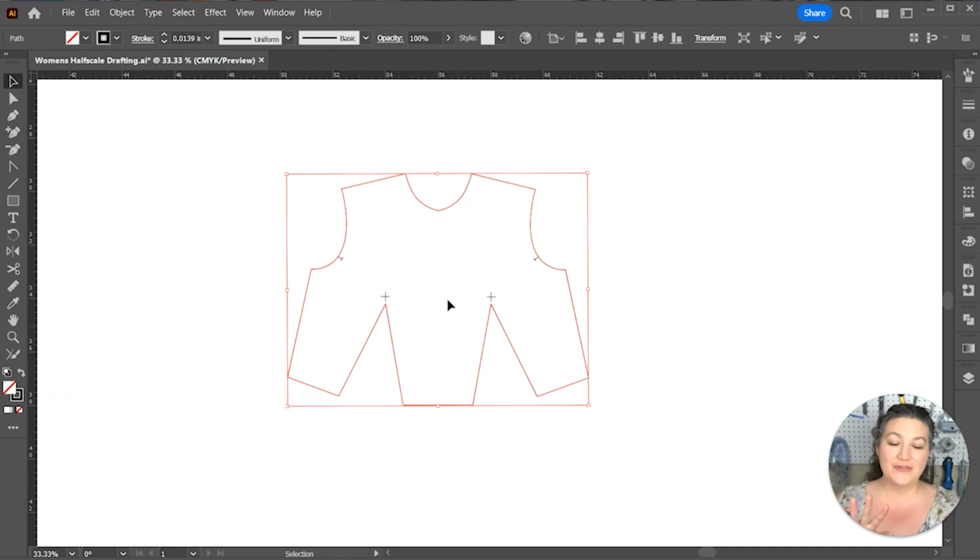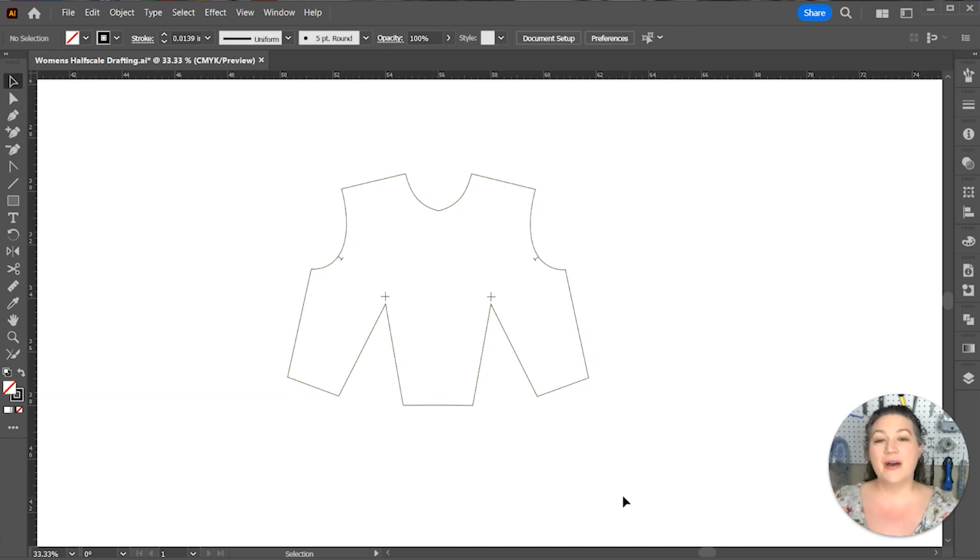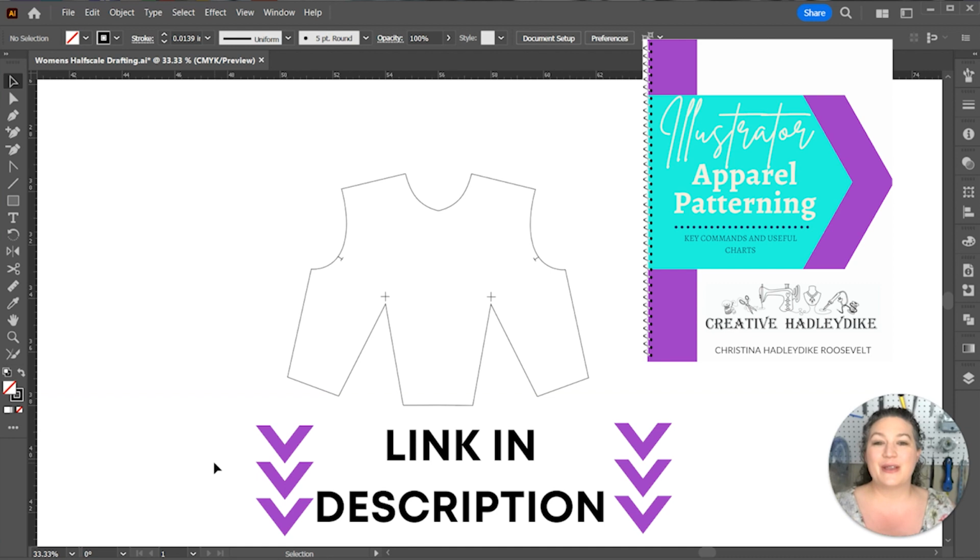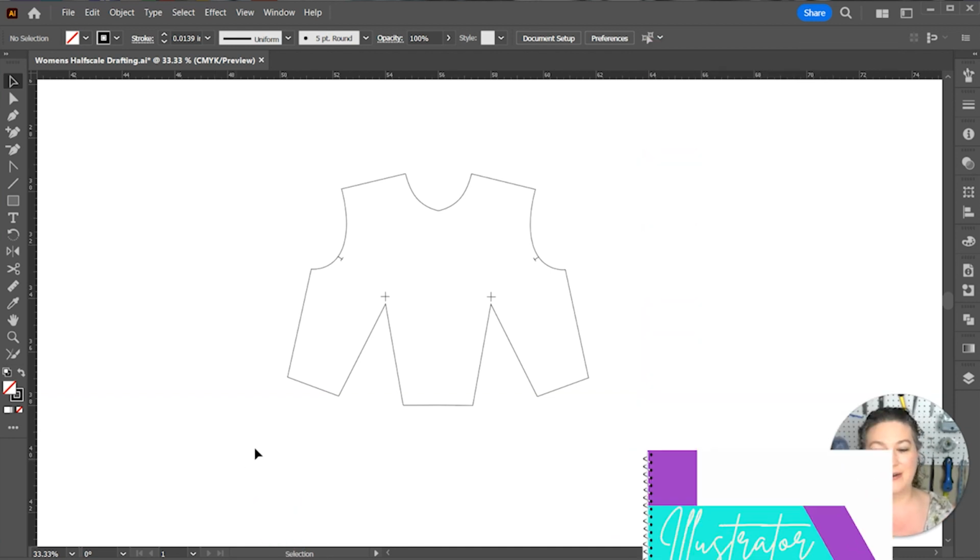I don't want to move it too far because I definitely want to leave my pivot point and notches active on here. But say you don't have it up, and I love my key commands. I use them all the time. If you've seen me draft before, I'm using them constantly. And if you're looking to get the key commands and useful charts for free, definitely check in the description below so that you can grab my useful charts and key commands for patterning in Adobe Illustrator.